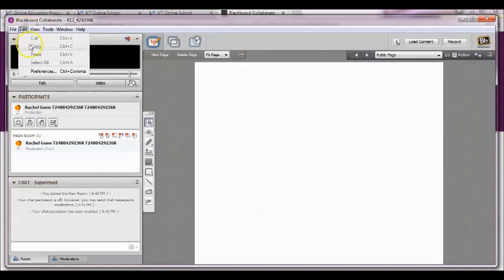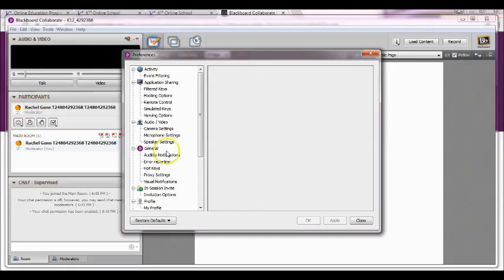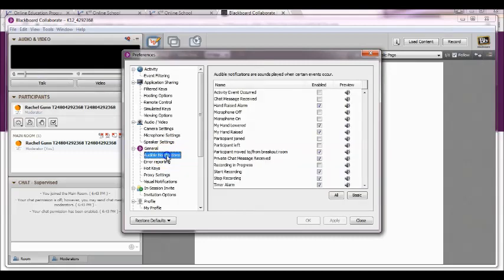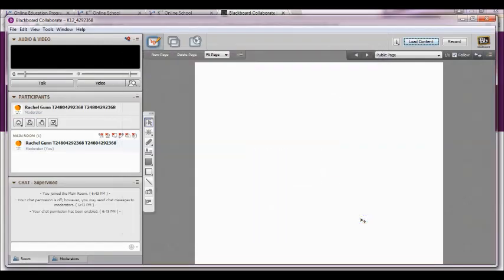I do want to point out in edit, you can go to preferences to change the audible notifications. If you're in a room, you might or might not want the chat message turned on, so it'll ding every time you receive a message. Same with when participants come and go. So you can change settings here at edit and then preferences. And there's just a lot of neat stuff. So this is your classroom. When people refer to Blackboard, this is what they're talking about.